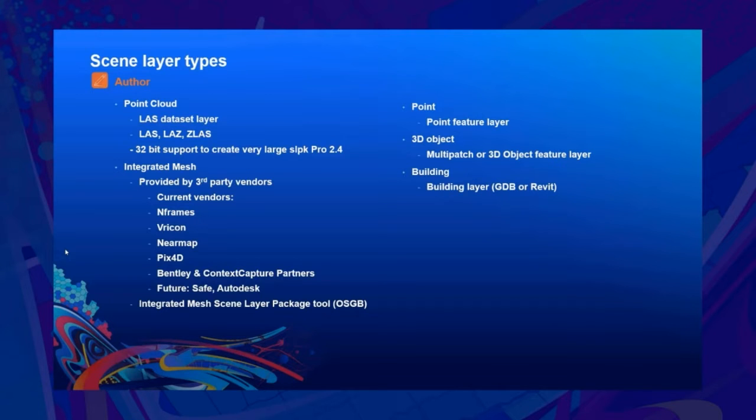The latest scene layer type we introduced was the building scene layer created from a building layer. Building scene layers allow you to visualize 3D building information in ArcGIS. You can capture all details of a building, starting from a pencil on a desk to having multiple buildings on a campus.